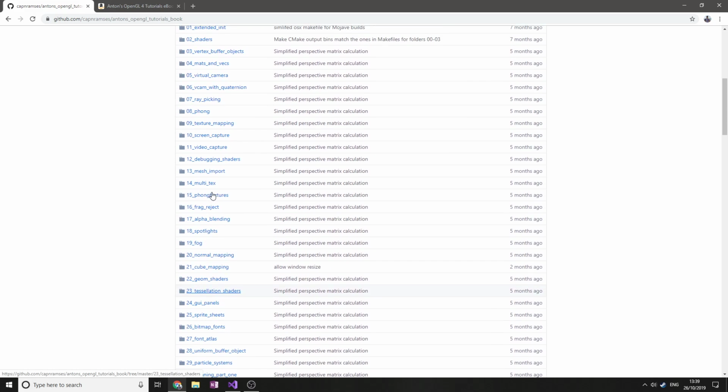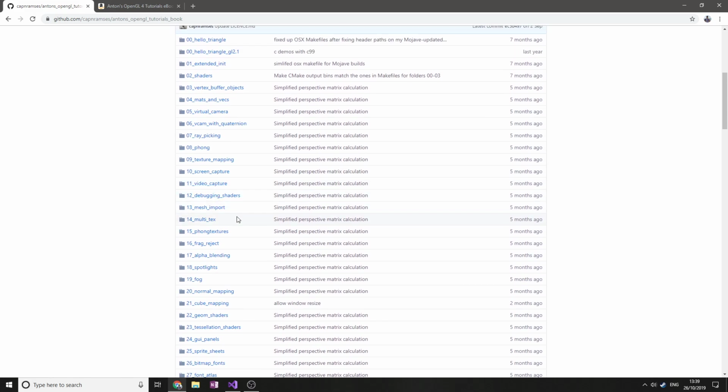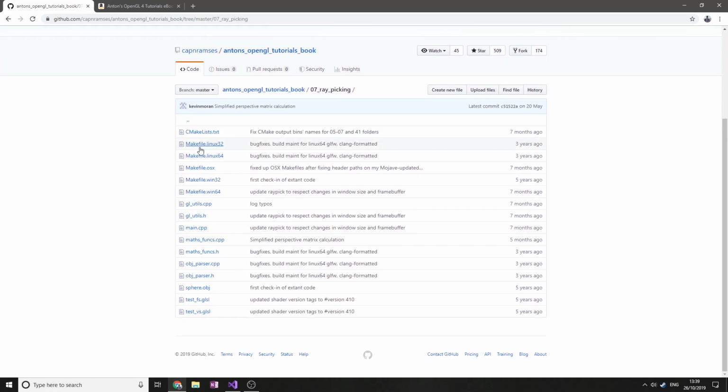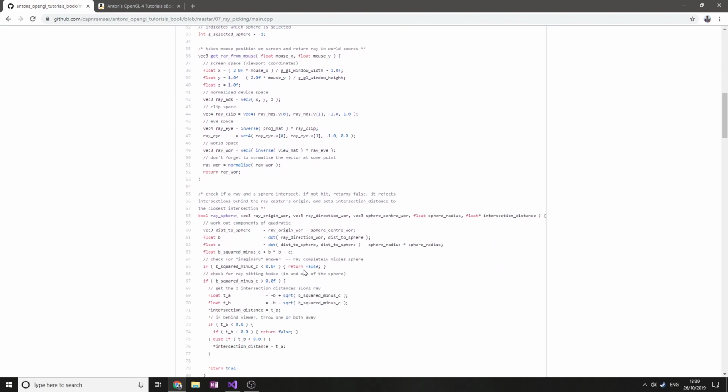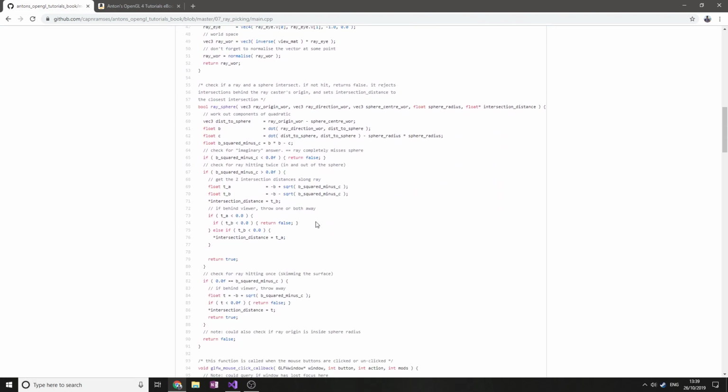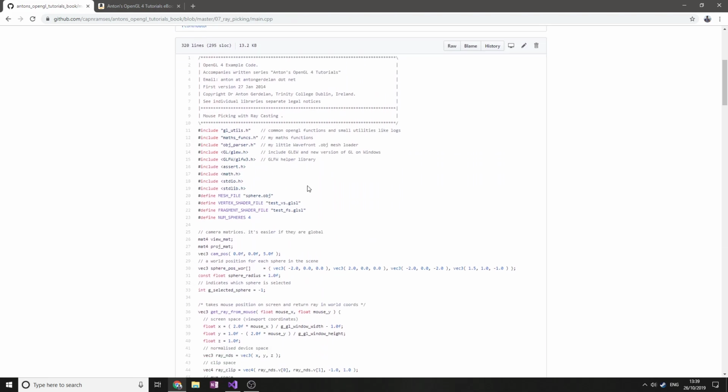Let's go into one that's not too complicated. Let's go into ray picking. And we've got make files and stuff in here because he does recommend to use make files, but you don't necessarily need to. You can build these using the tutorial to set up the window that I've made and the shaders, and from that point you can literally do any of these using the main CPP. If you read through, you can see how he's done things, take it apart, do what you want with it. And that's a good way of learning.